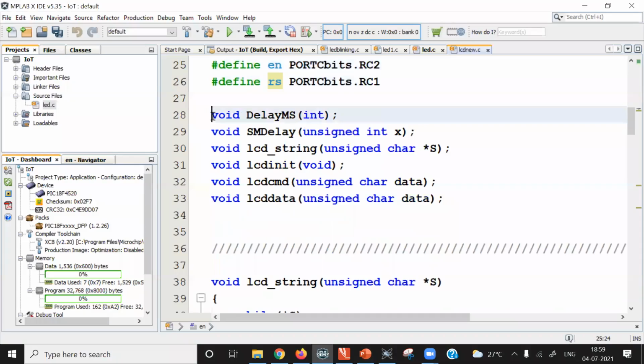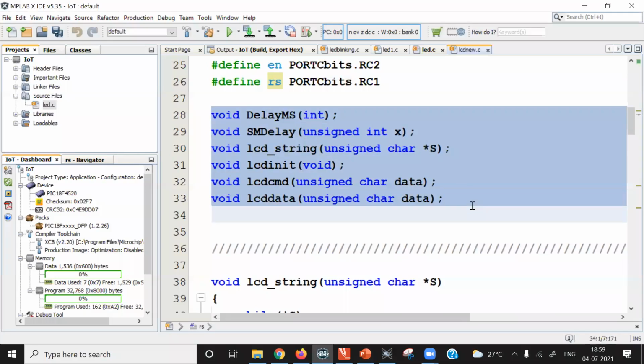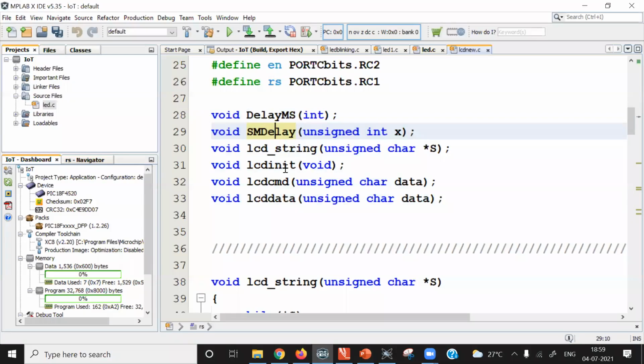After that, declare function prototypes. So how many functions are here? 6 functions are here. All these functions are user defined functions, so the prototypes of the user functions must be declared at the beginning. Delay_ms is used to generate delay. SM_delay, SM stands for small delay, is again a user defined function. Using delay_ms, we generate a larger amount of time delay, and using SM_delay, we generate a smaller amount of time delay.